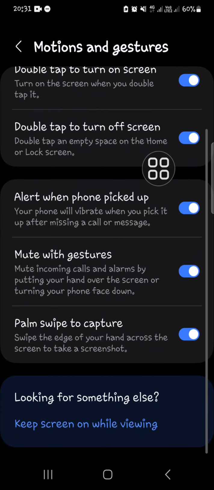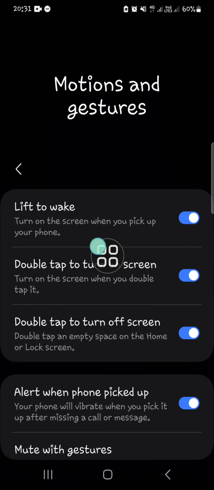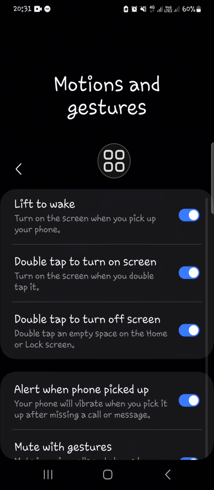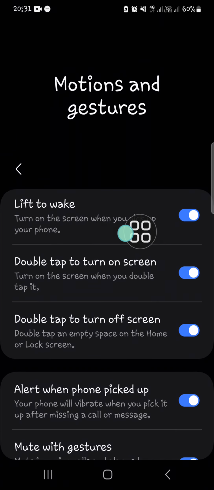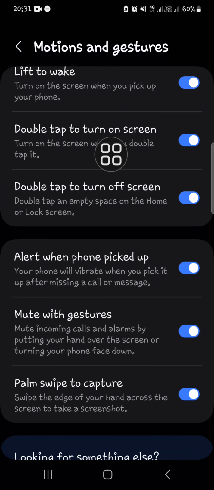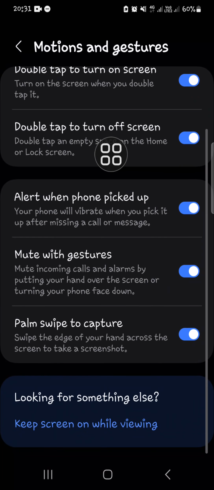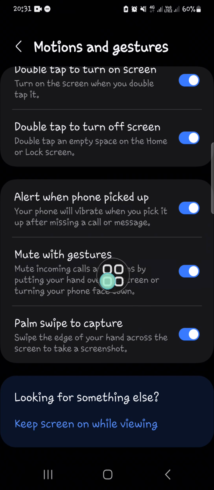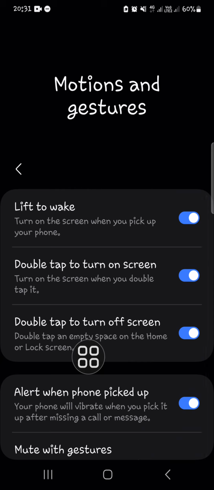And here, guys, you'll be able to activate the lift to wake feature. If you want to wake up your phone, you just need to lift your phone and your phone will automatically turn on. Okay, here you'll be able to activate mute with gestures and palm swipe to capture, and it's up to you. You can activate the features according to your needs.